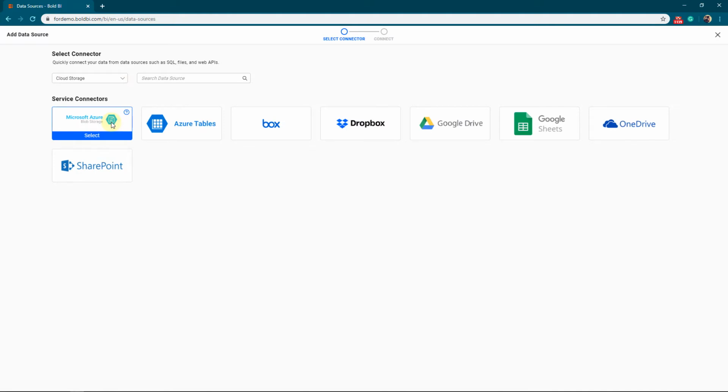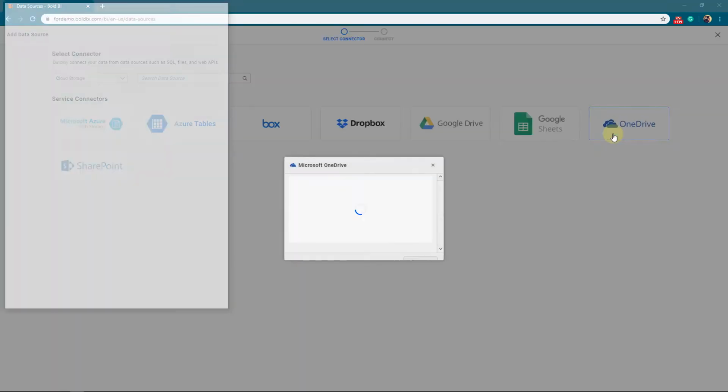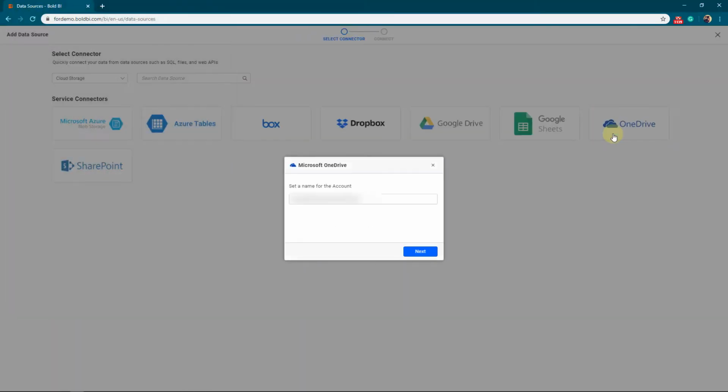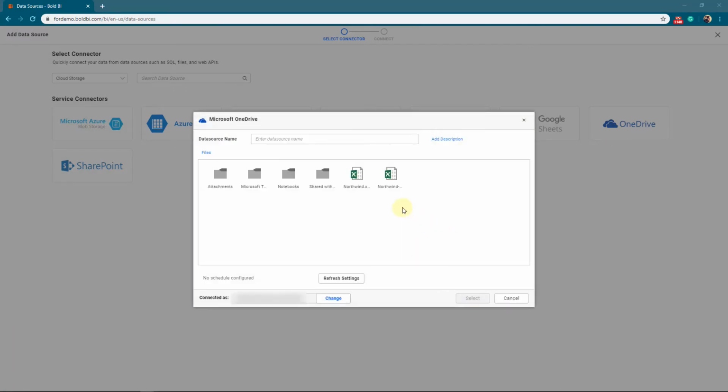Bold BI supports connecting to Excel files from leading cloud storage vendors like Microsoft OneDrive, Box, Dropbox, Google Drive, and Microsoft SharePoint. Here, let's select the OneDrive connector. Authenticate your account and choose your Excel file. Enter the data source name and choose the import type. In other words, the table or sheet that you want to import from the selected file.